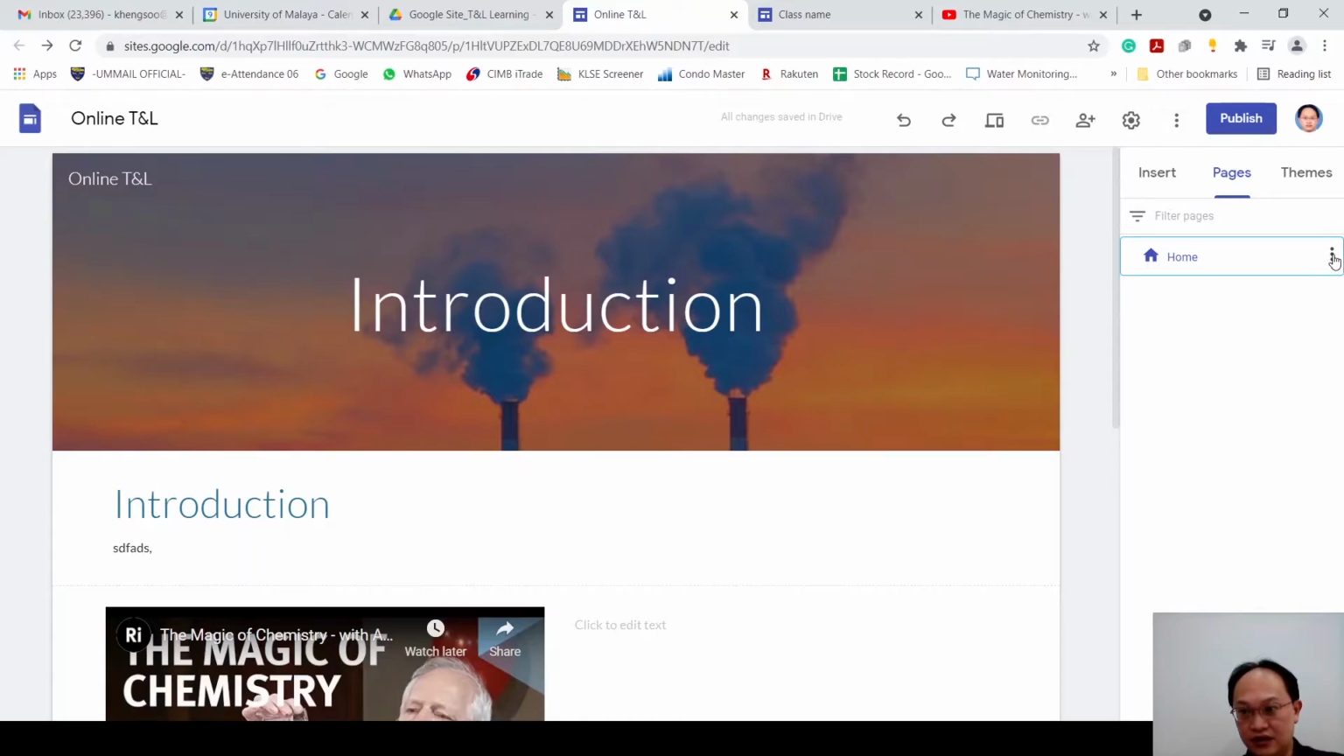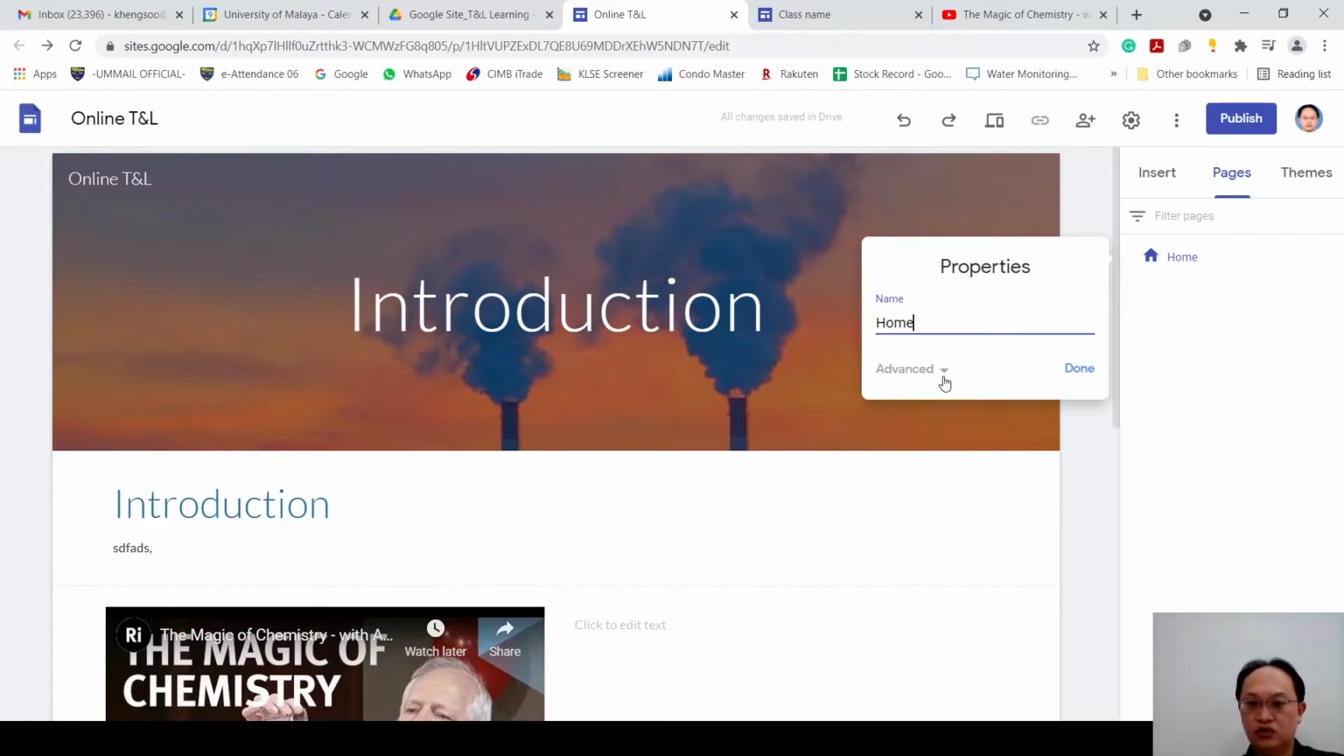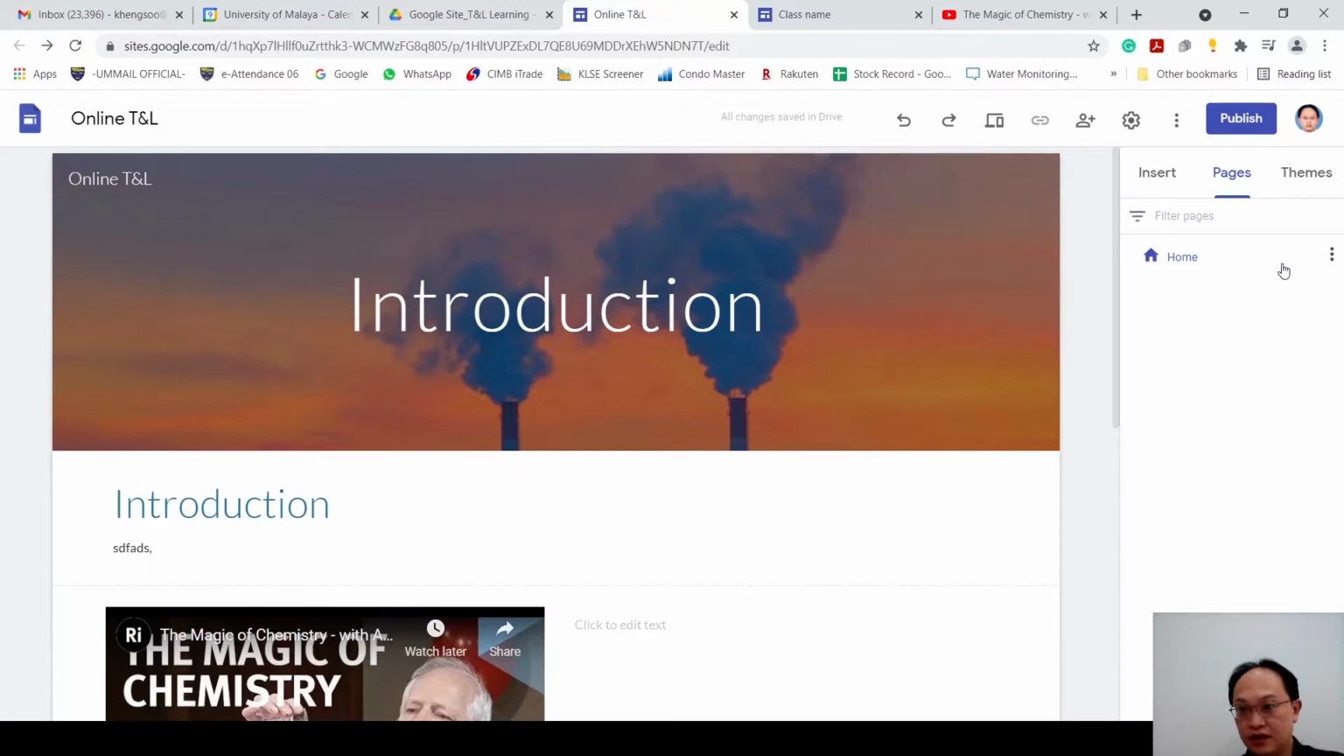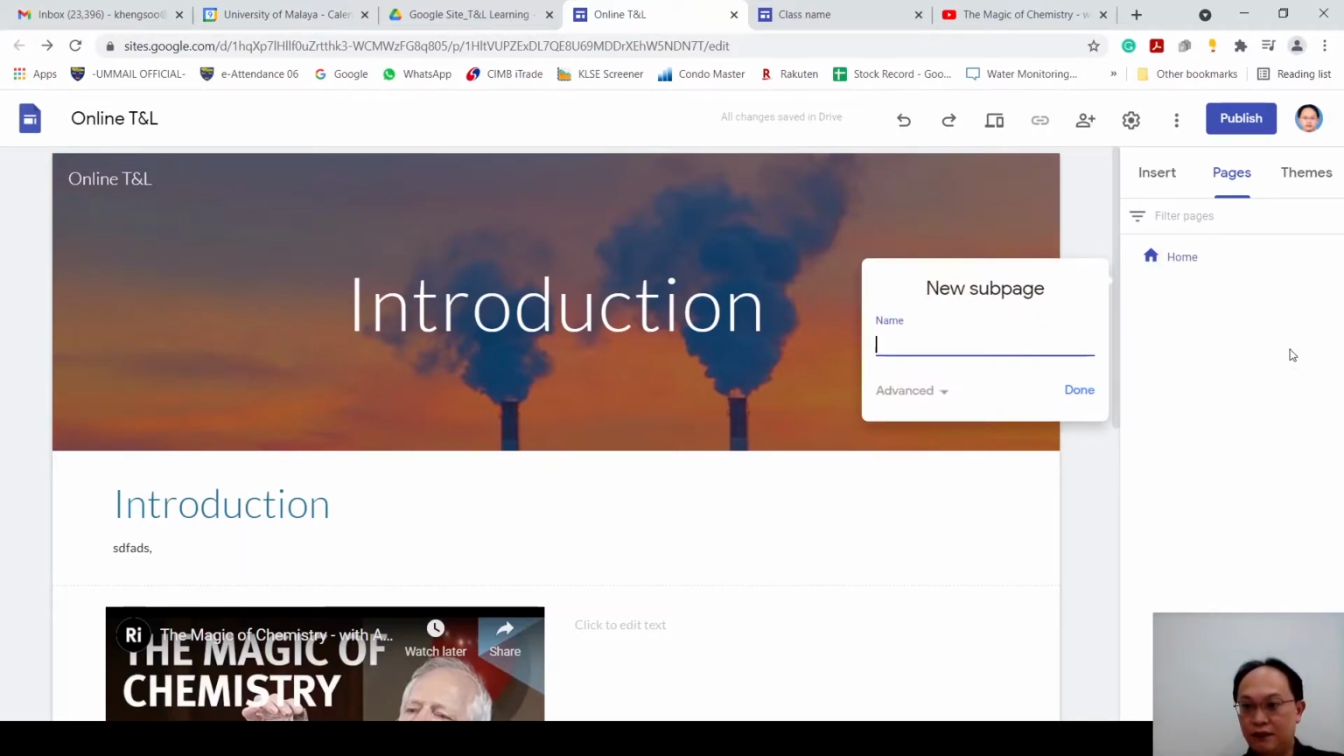Then you can click on this triple dot icon. So you can see you can either duplicate the page, or for property it's just for you to change the name of this page. And then there are also add sub page. So this sub page will be a page under the main page, which is called home.